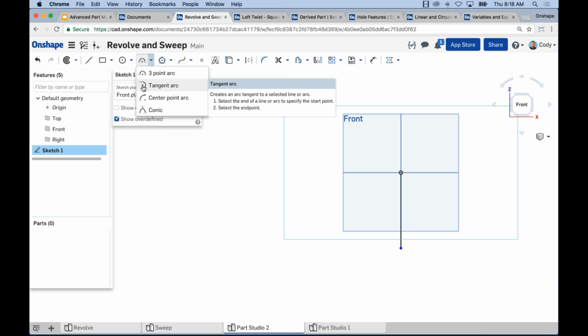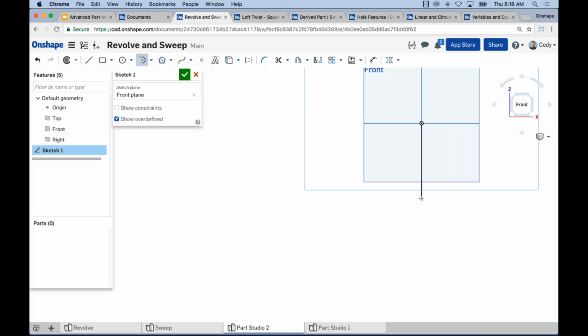We'll select a tangent arc next. Okay, left click, and then I'll finish with a line. Okay. So now I have my simple U-shaped sketch. I want to make sure that I have a tangent constraint between these two, so I'll left click, and we'll make them tangent.